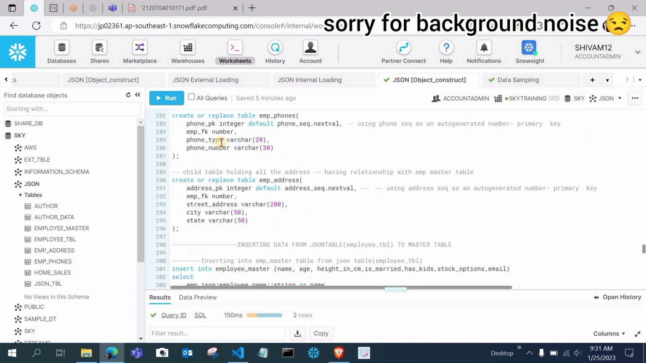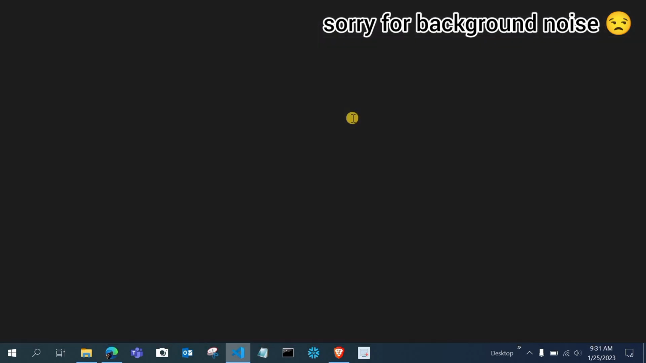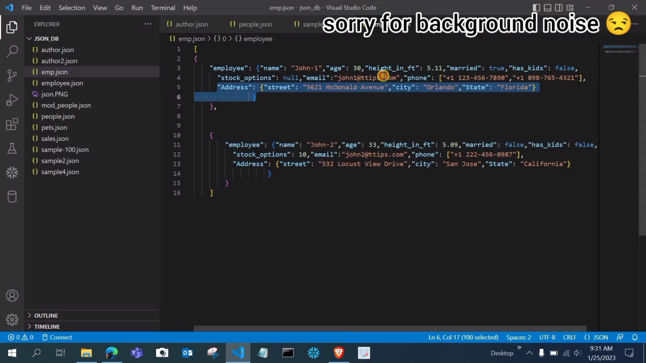Okay, so what we have done is store all of the employee data in the employee master table. After that, phone is an array, so we have stored this array type of data in the phone table, and you can see this is an address, so address type of data goes in the address table. By this way you can do the flattening.